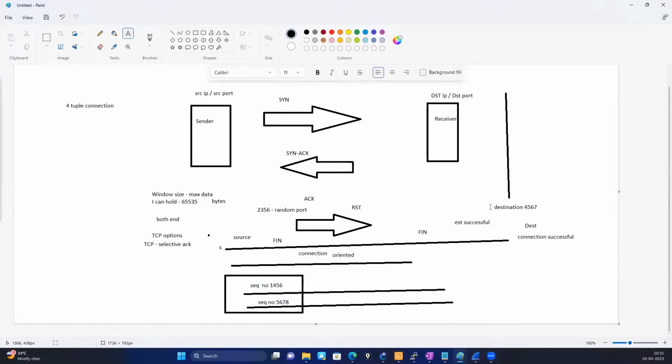Who is going to reset? The destination is going to reset this. I'm going to reset your connection. I cannot accept your connection on port 4567 because that is blocked. And you're doing something malicious. You're doing scanning. You're trying to intrude on my connection. So I'm not interested in responding back. So that is abruptly disconnecting, it is a reset.